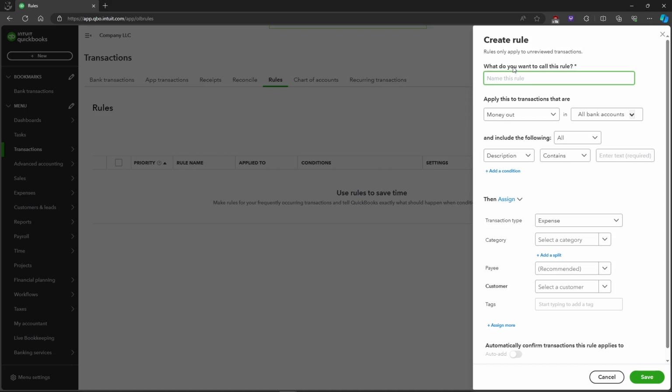So now what we're going to do is we're going to name the rule and apply to these transactions that are here. So as an example, I'll be naming this rule website creation, and so you can also apply this to the transactions that are money out or money in, and you can also choose which bank account that it will be applied to. Now you can also include the following of this rule: the description, the bank text, or the amount, but I'll be choosing the description, and it contains the word website creation or the text website creation.